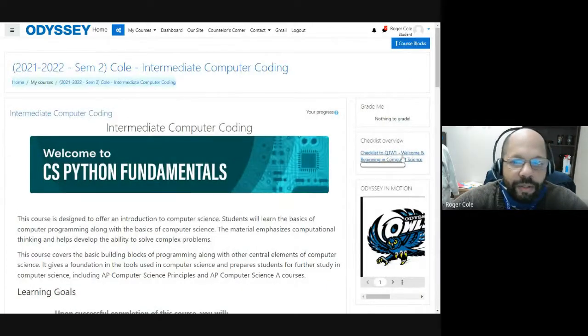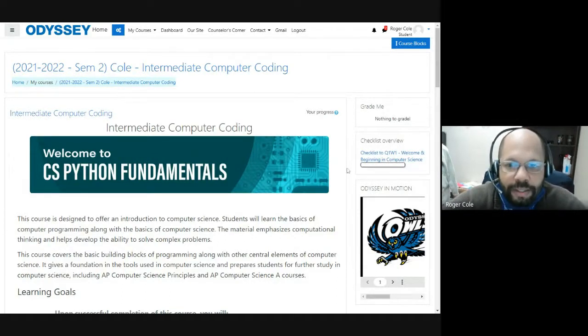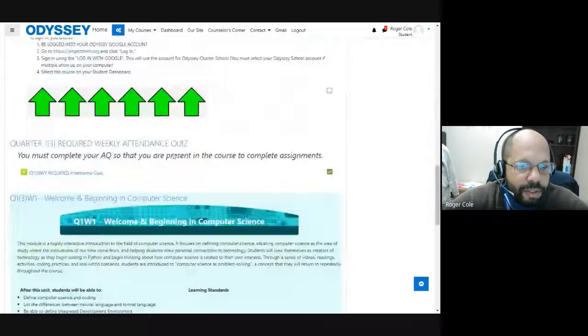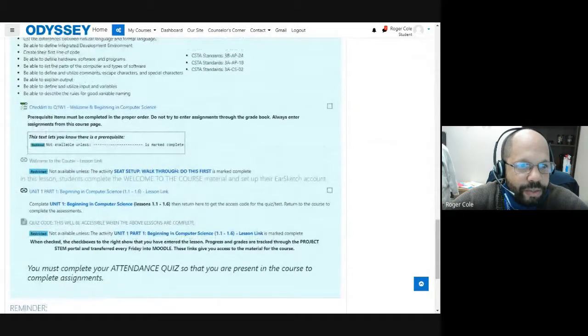Now, if you notice on the right-hand side, there's a checklist that popped up. This is just a tool to help you keep track of where you are in the week's lesson. As you complete assignments, this bar will fill up with a green. And when it's fully complete, that means you have completed all the lessons for the week. Now, if you scroll back down, you'll now see there's information underneath the material that was there before.